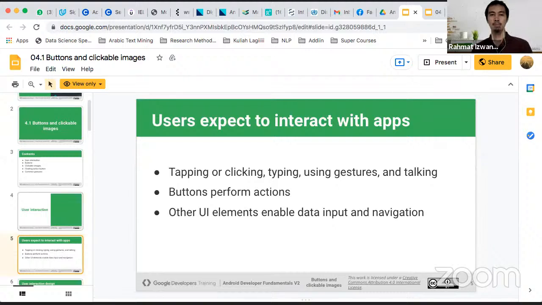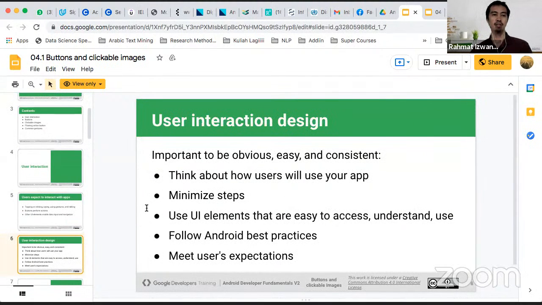So when the interface is shown to users, they expect to interact with the application by tapping or clicking or typing, using gestures, talking to the application, and etc. So we have to comply with the expectation.